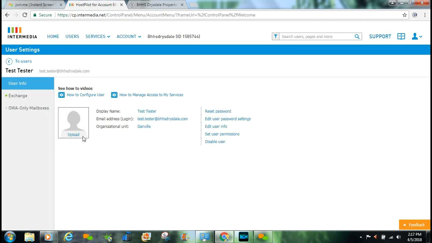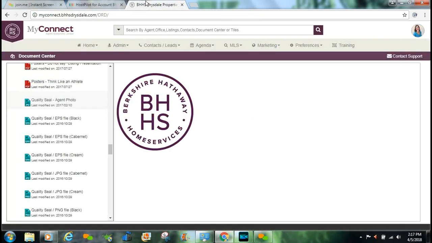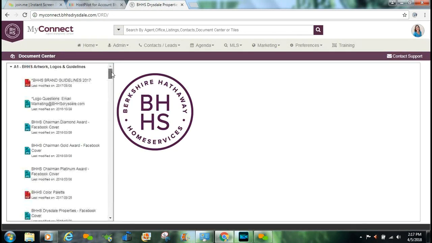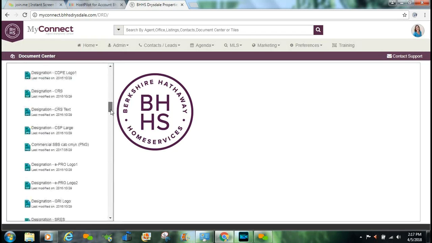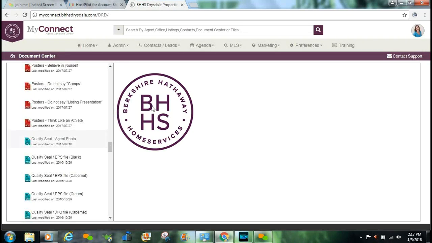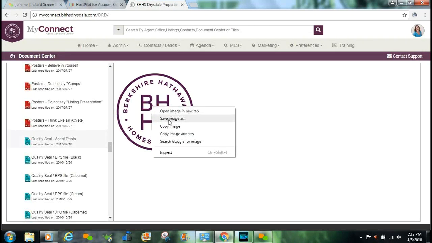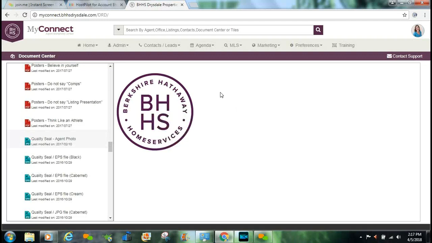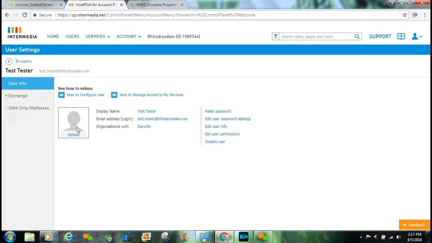There's no photo here yet, but we do want to make sure that we upload some type of a photo. If you don't have one, go ahead and go to our Document Center inside of your MyConnect. And from there, just click on the A1 for logos. Scroll down until you see this seal, and you can just right-click, save image as. That'll save the image to your desktop. Once it's saved, then I can upload it here. So that way we have something in there.